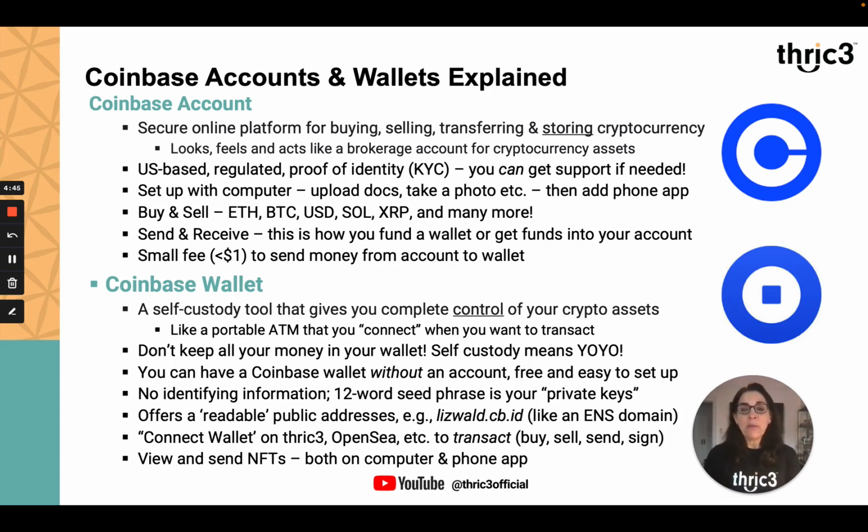And that's the other thing about wallets. It's not just for currency, it's for NFTs. And that's how you use your wallet out in the online digital world. When you want to connect your wallet to a particular website, you'll see a button on a site, whether it's on Thrice or OpenSea or any other site. It'll say Connect Wallet. And you use that wallet to transact with that website.